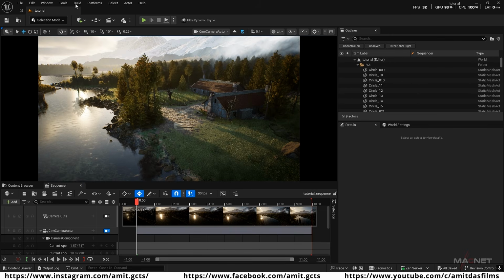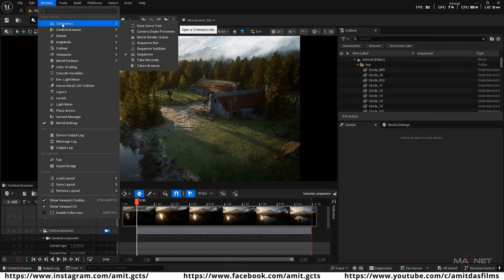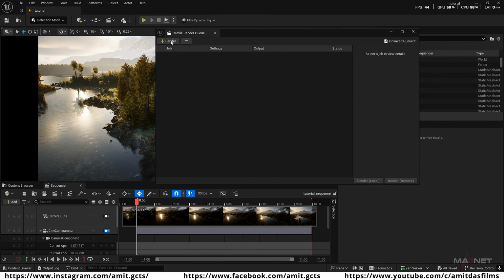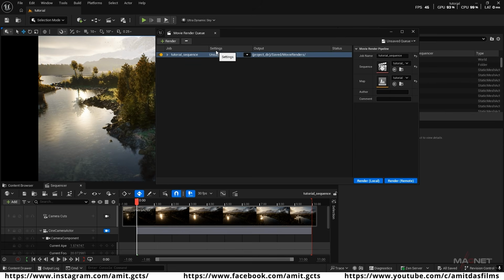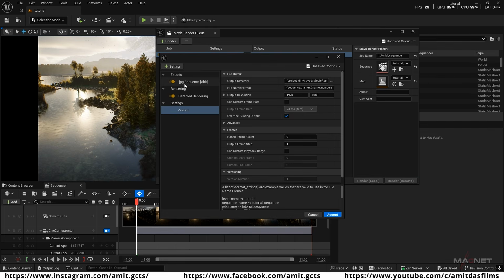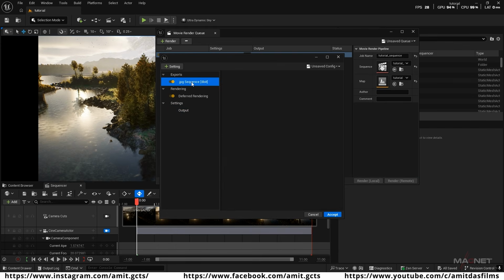After restart, we go to Window, then we go to Cinematics and click on this Movie Render Queue. Then we go to this render tab and we select our actual sequence. In this case, tutorial sequence is the actual sequence. Then we go to the settings tab and go to the unsafe config. And first we're going to delete the JPEG sequence.